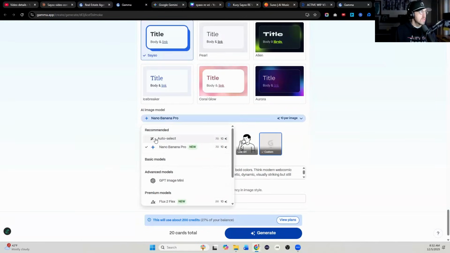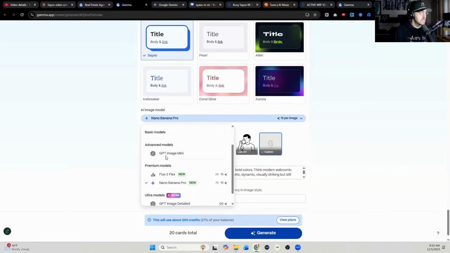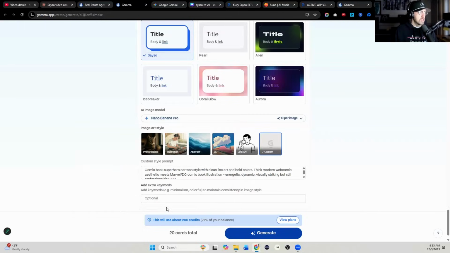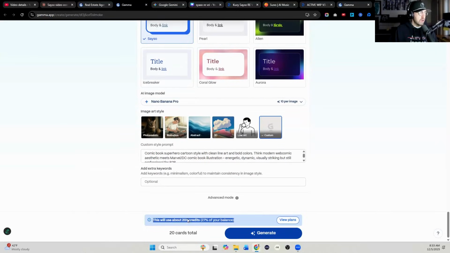And so you'll notice here we've got auto select, which is just going to auto select and generate, and that's fine to do. But this is brand new, I didn't even see this beforehand. Nano Banana Pro HD, right? That wasn't there even 3 days ago when I was making this, but I was using Nano Banana Pro. They have the discounted pricing on it. So just be aware, if I do this, it'll be 200 credits, which is 27% of my balance. You can burn through a lot of credits depending on what image model you choose.